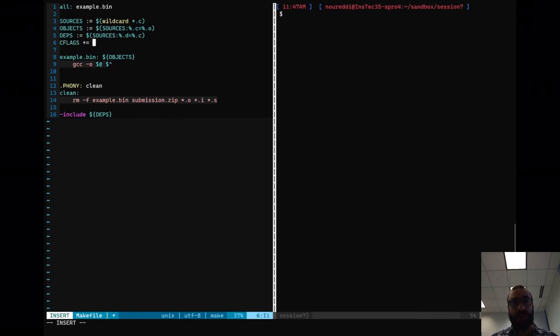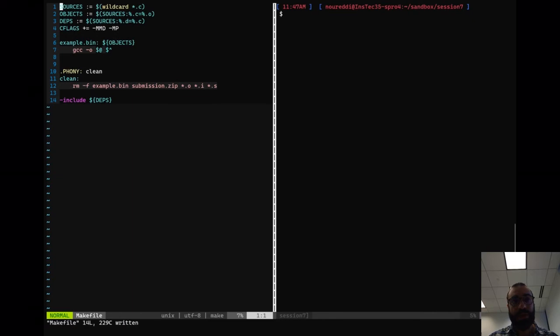So I can use plus equals to append to CFLAGS and pass my own stuff, dash MMD and dash MP. You'll notice they're a little bit different because now we're going to call everything in a single shot. We're not going to do gcc -c or gcc -M and then bring things together. We can do all of this in one shot. So now I don't need the all again, because by default I'm just going to run example.bin.